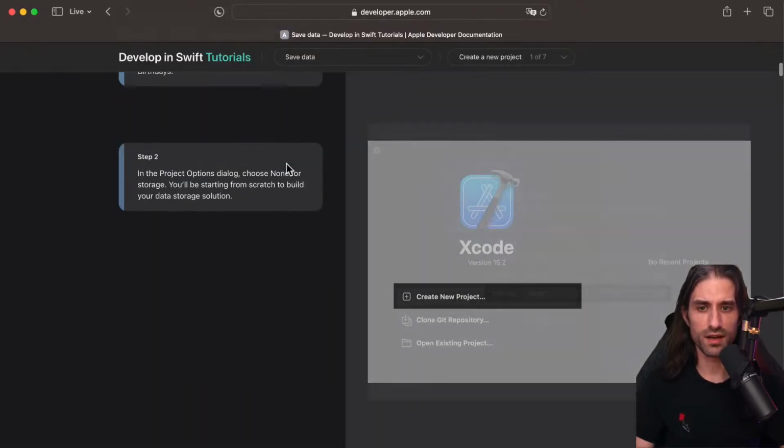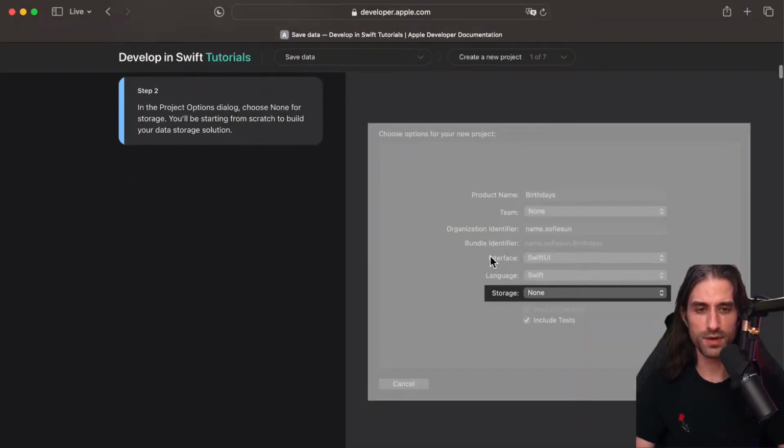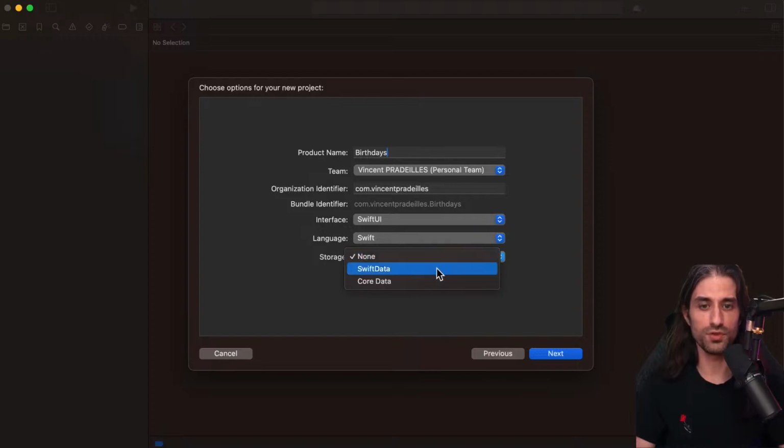So we need to call it Birthdays. So let's do the same thing as what they're suggesting. And you can see that in storage, we need to choose none. Okay, that's interesting because, first let me put SwiftUI, Swift, and you can see that you can pick SwiftData, but I guess they are making us build the whole stack from the ground up, which is quite great for tutorials. So I'm pretty happy that they are making us do it because it's the opportunity to learn what each piece of the architecture of the technical stack does. And that's something that you don't necessarily get when you have a template that is already made for you.